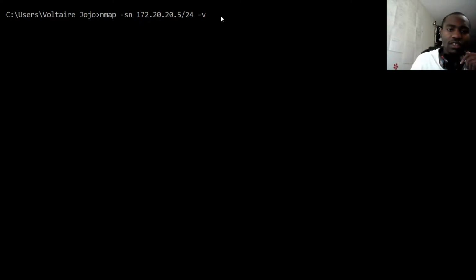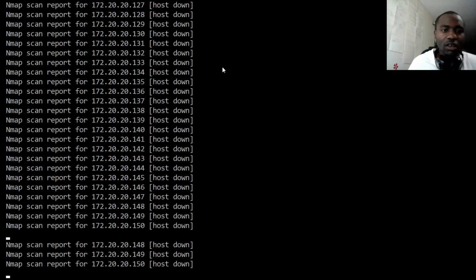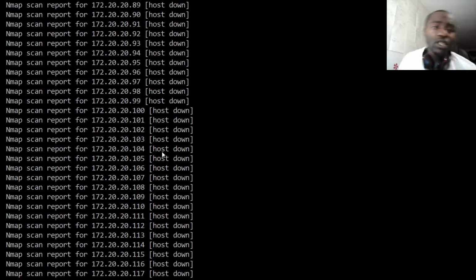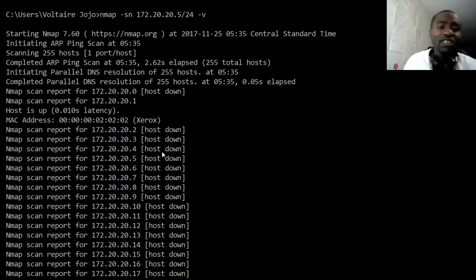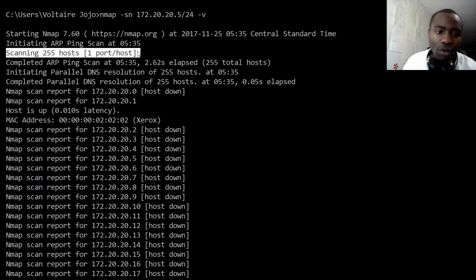So if I run this, it's going to scan my network. As you can see, it's currently performing the scan. It doesn't take long. You see, that's it. It scanned the entire network. So I'm on a /24 network. It means I have 254 available IP addresses on my network, which we can see it does scan. When the scan started, it gives me the time. As we can see, it tells me 255 hosts, because it's a /24 network which has 255 host IP addresses to give out.